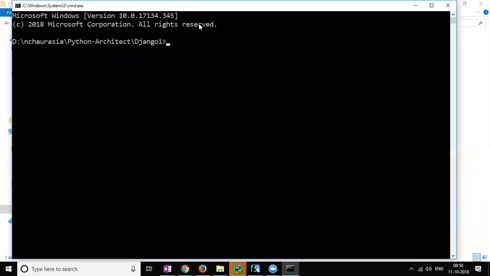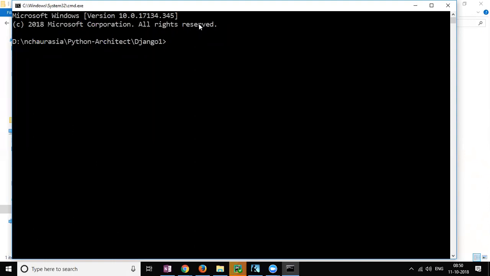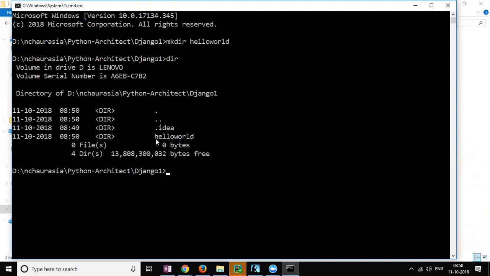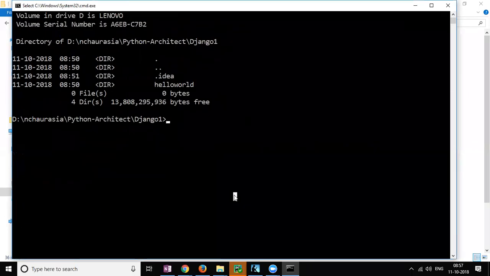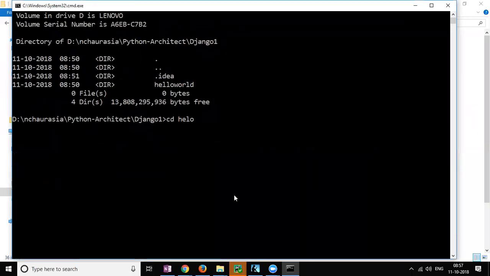Fine. So here I'll create a folder with the name hello world using mkdir hello world. Once you do that, if you say dir here, you will see a folder with hello world created here. Please try this much and then we'll continue from here. Having created the hello world folder, if I say dir here, I'll see a folder by the name hello world, right? So now I'm going to cd to hello world.